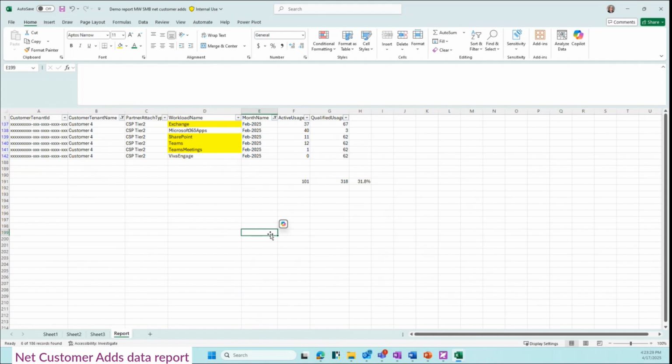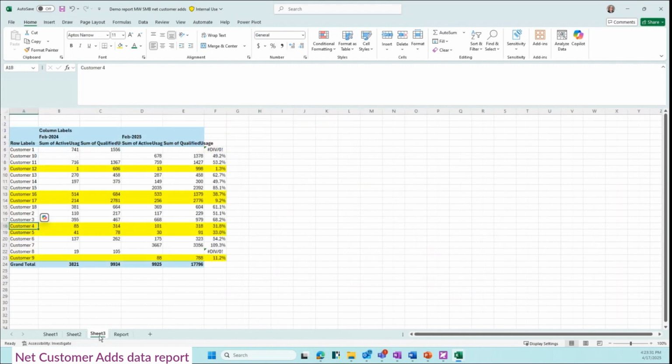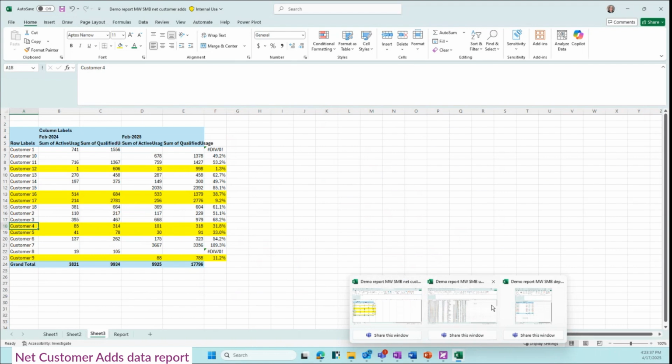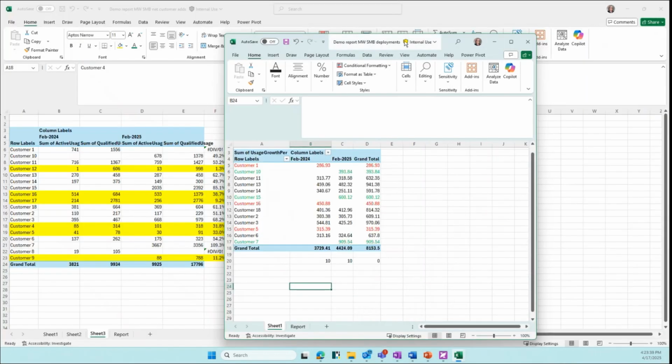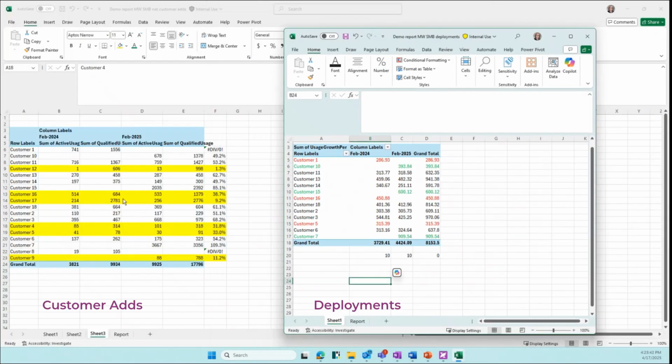Okay, so that's the insights you want to drive. You're using deployments to figure out who's missing, but then at the same time, you want to go back to the customer ads to identify who you need to increase usage, because these customers, customer 12, customer 16, 17, 4, 5, and 9, don't show up here.